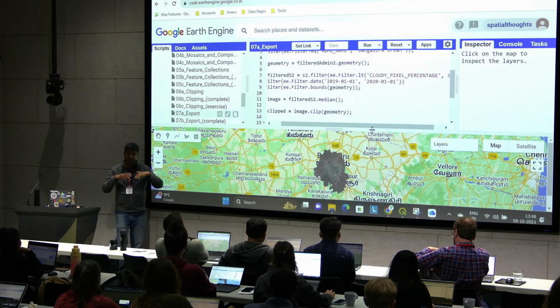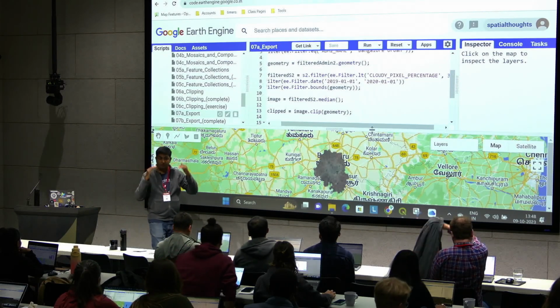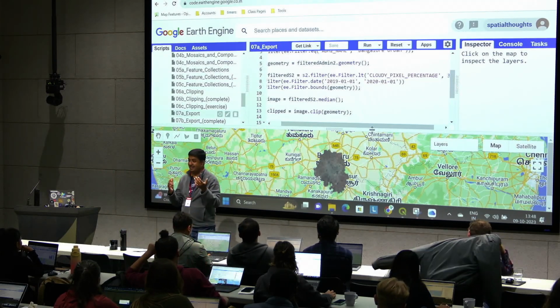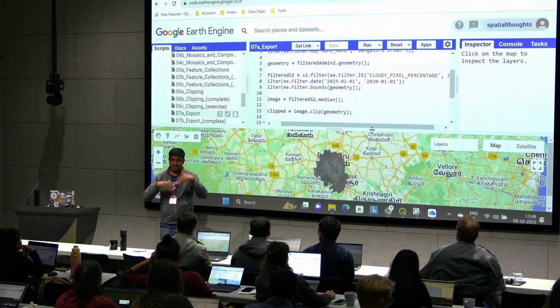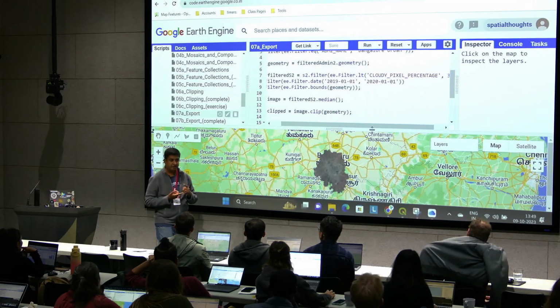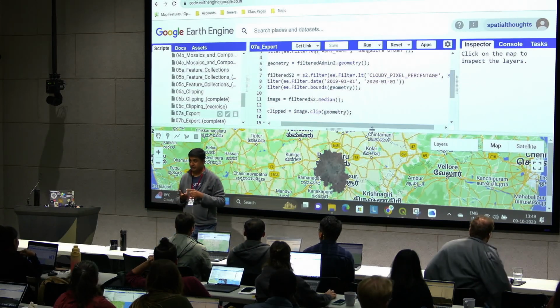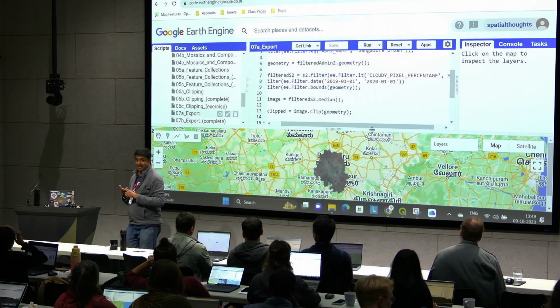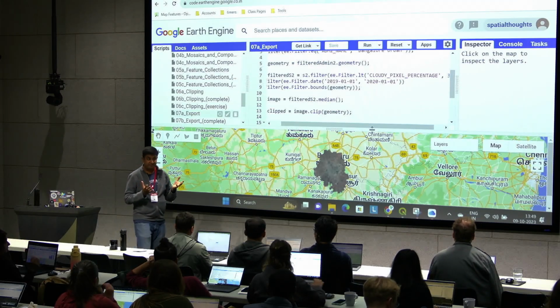Earth Engine is a completely open system. You can download all your process data at any point in your script. So whatever you've done, you say, I'm done, I want to download the result. You can download your images as GeoTIFF files. You can download your vectors as shape files or GeoJSON or CSV files.